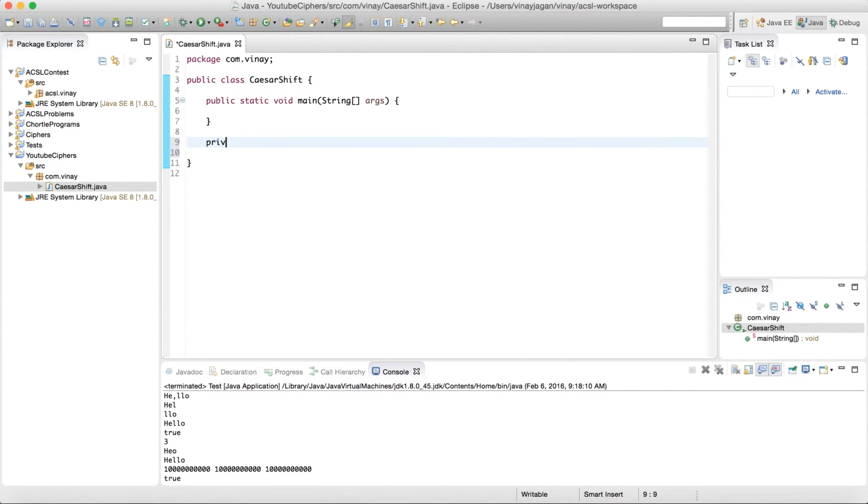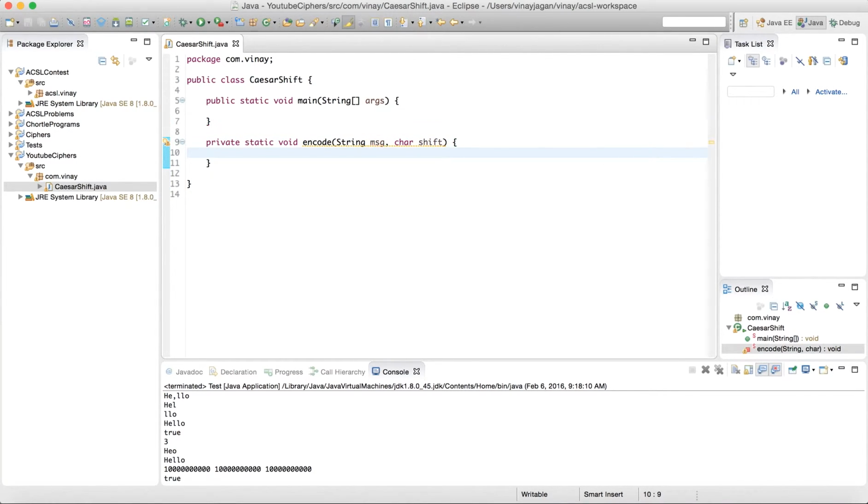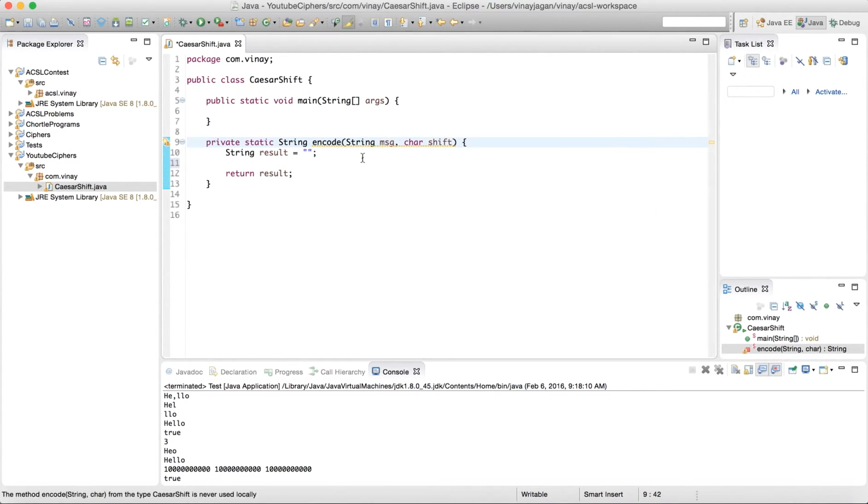So private static void encode, string msg, and then char shift. Oh whoops, we need to return a string, right? And I'm going to go ahead and have string result. Okay, so now I got this right. We're gonna cycle through every single character in this string, and the way we're gonna do this, we're gonna use an advanced for loop. We're just gonna type in char c colon and then msg.toCharArray.